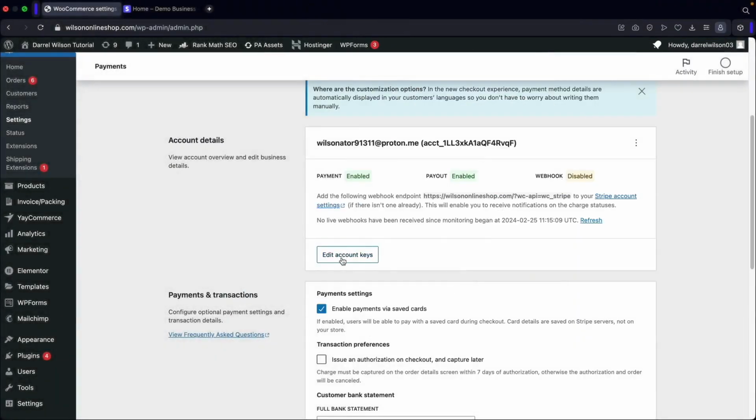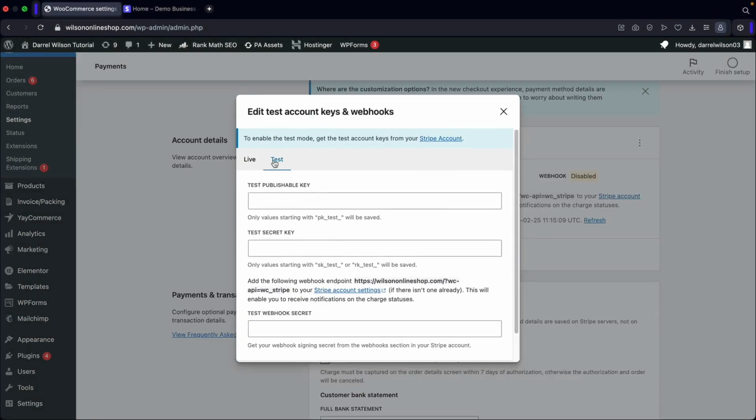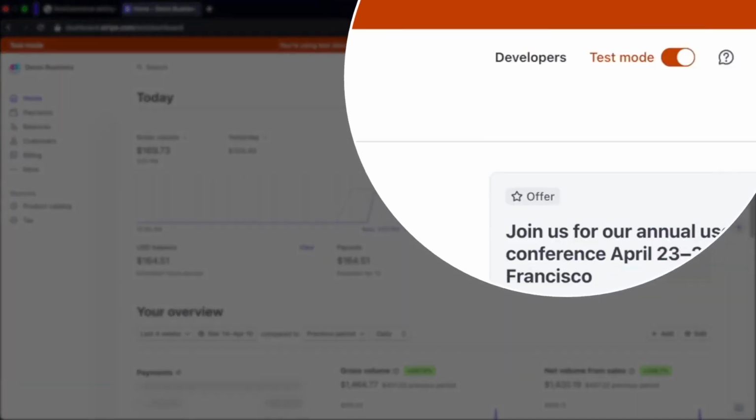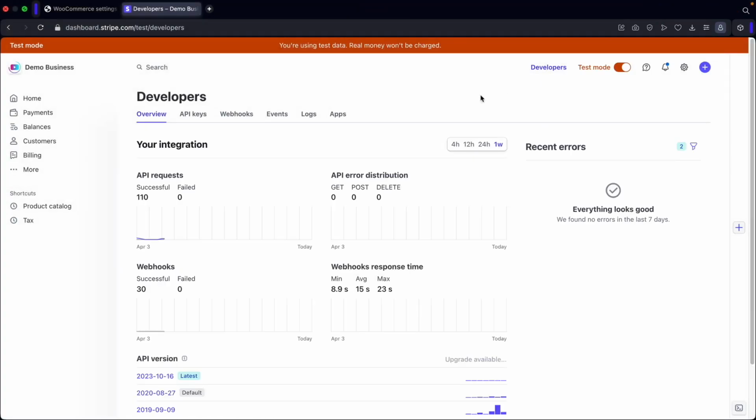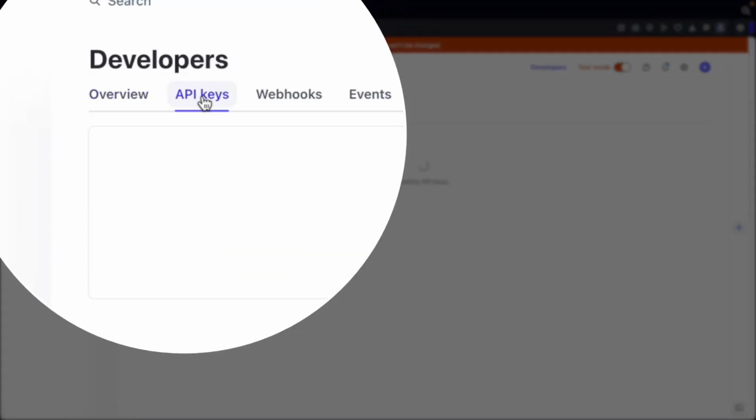Next, I'll click on edit account keys. So right here, we are in test mode, right? So we need to enter in some information here. So going back to our website, the first thing I wanna do is click on developers. Next, I'm gonna click on API keys.